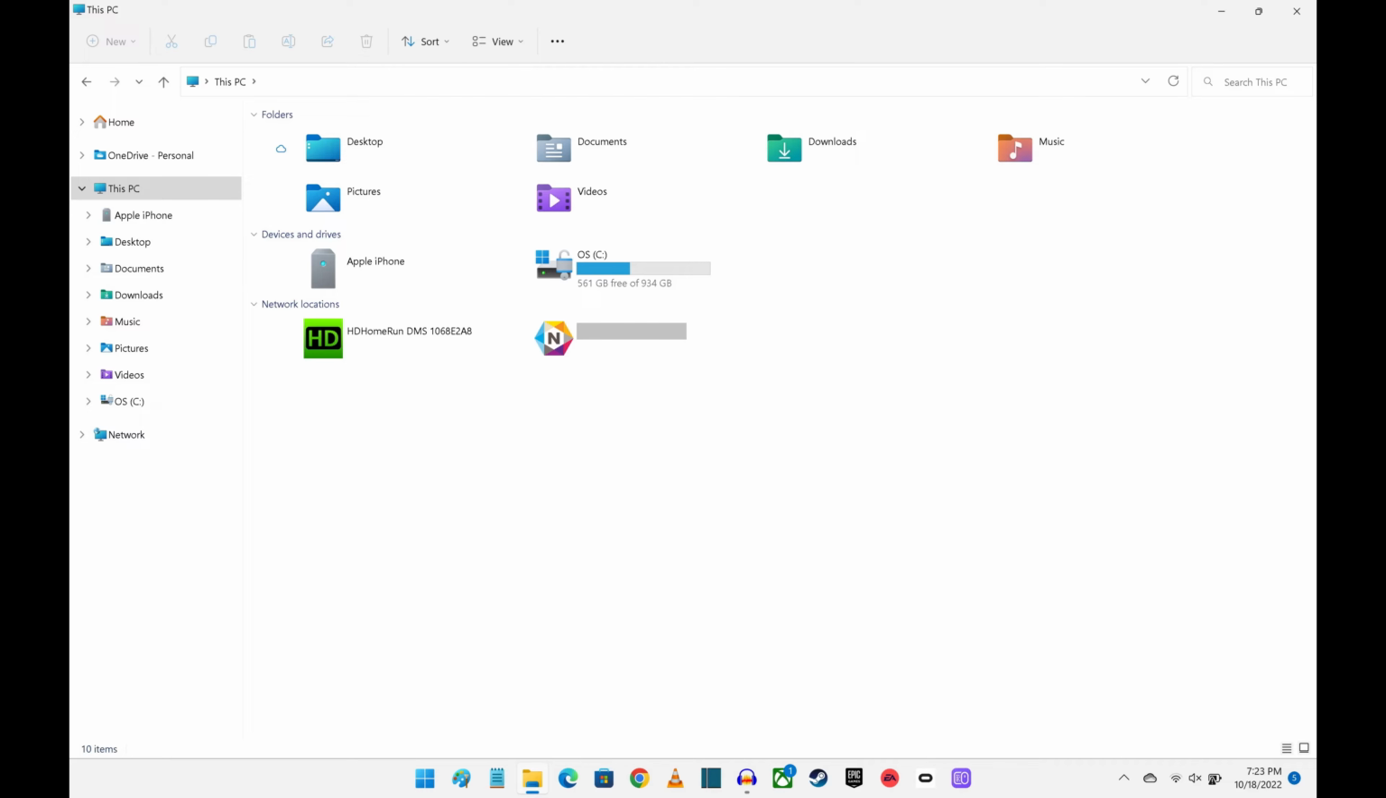Step 1. Connect your iPhone or iPad to your Windows computer and then launch File Explorer. Step 2. Click This PC in the menu on the left side of the screen. Options associated with your computer are shown on the right side of the screen.